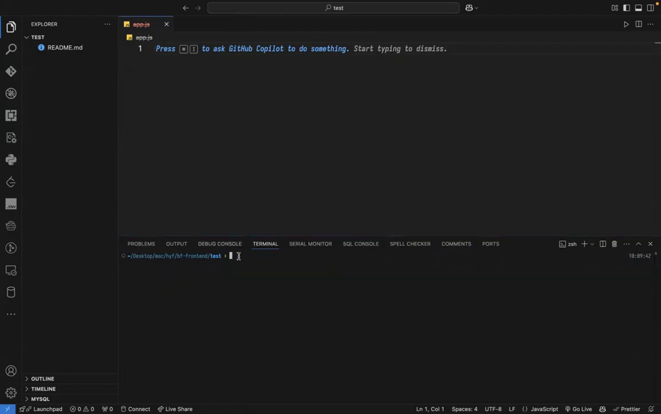Okay, now I have a new folder here, as you can see, called test. It's not a repo, it's just a folder. Can I just type npm install here? Do you think it will work if I type it? No. Why?